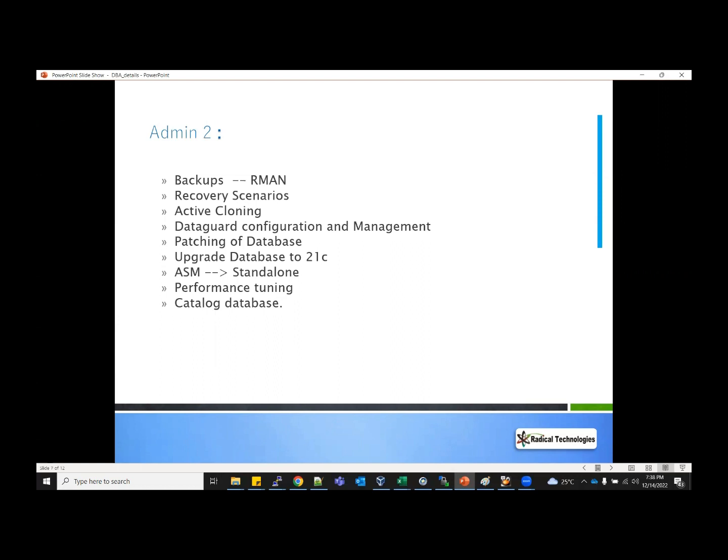Active cloning, in layman's language, we can call it copy paste of a database. DR, what we call standby as well. So data guard configuration as well as management. We'll be creating a data guard and we'll learn how to manage it as well. Patching of database, upgrade of database to 21C. We can also do it from 12C to 19C.